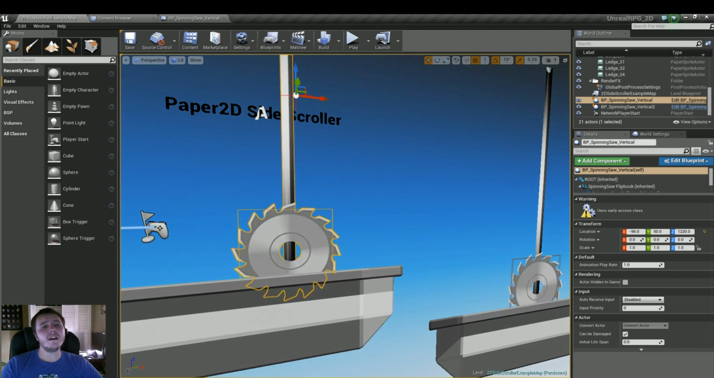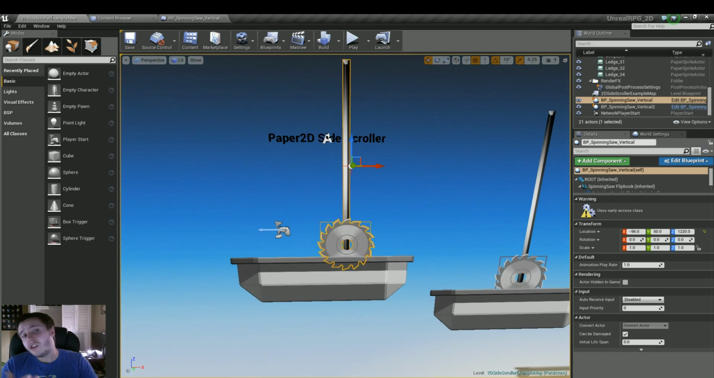So that's going to be it. So we're going to continue next. We're going to create the UMG HUD for these objects, just so you can display health, how many times it's been hit, things like that. But for now, I'll see you guys next time.